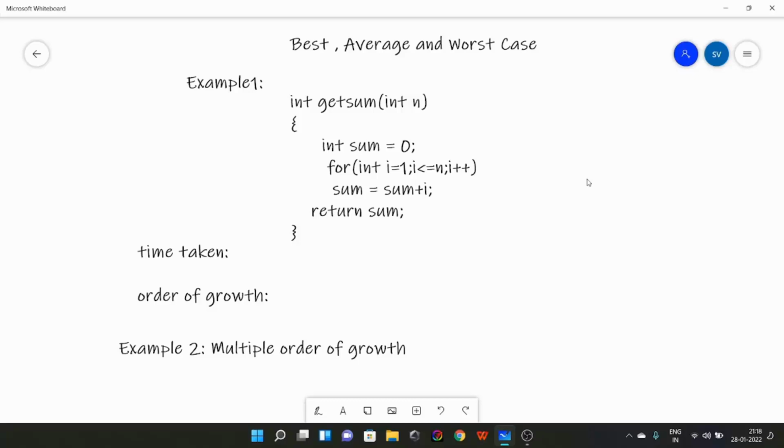Hello everyone. So today we are going to learn about best, average and worst case, and then we'll talk about asymptotic notations. Alright, so let's start with the video. First of all, let's talk about best, average and worst case. Let's take this example.